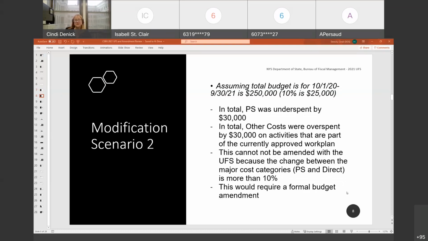Kevin, I see your question and I will get to it as soon as I finish the scenarios. Scenario number 2, same parameters, $250,000 contract, so 10% is $25,000. In total, PS was underspent by $30,000. Other costs were overspent by $30,000 on activities that are part of the currently approved work plan. This cannot be amended with the unaudited forms because the change between the major cost categories is more than 10%. Even though the activities are part of the currently approved work plan, it doesn't meet the threshold test, so it would require a formal budget amendment. Again, not saying that it can't be amended, it just can't be amended with the unaudited.